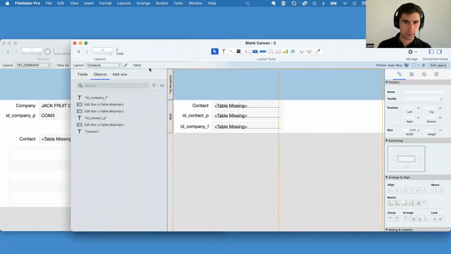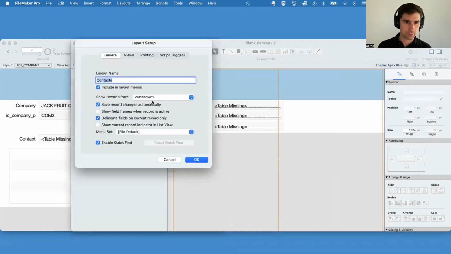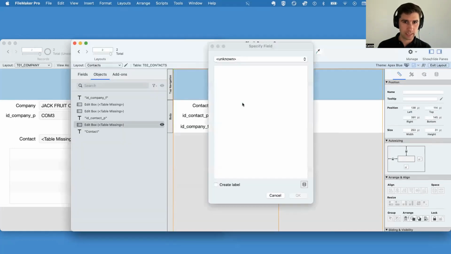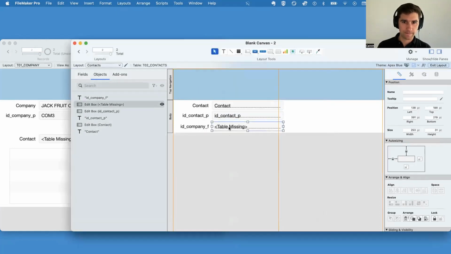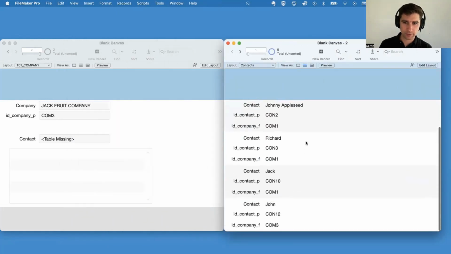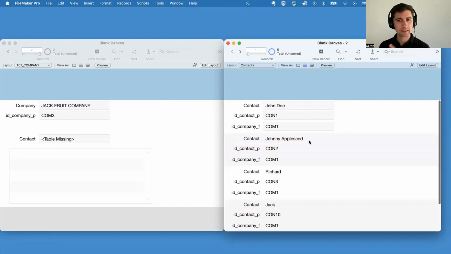This is still broken. It still doesn't know where this is supposed to be associated. I'm going to select contacts 2, say OK. And this is still broken because it doesn't know where that's supposed to be, but I'm just going to fix it real fast. There we go. It's fixed, and you'll see all my record data is still there. So it didn't delete the table, it didn't delete the records. It just couldn't display anything because the table occurrence was gone.